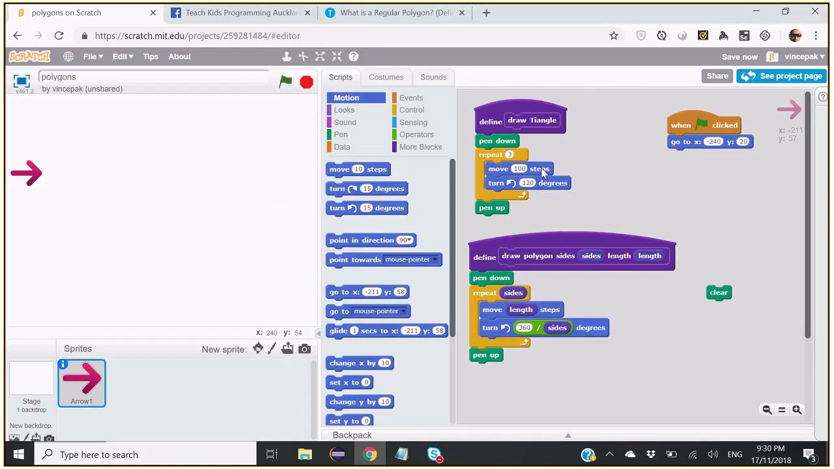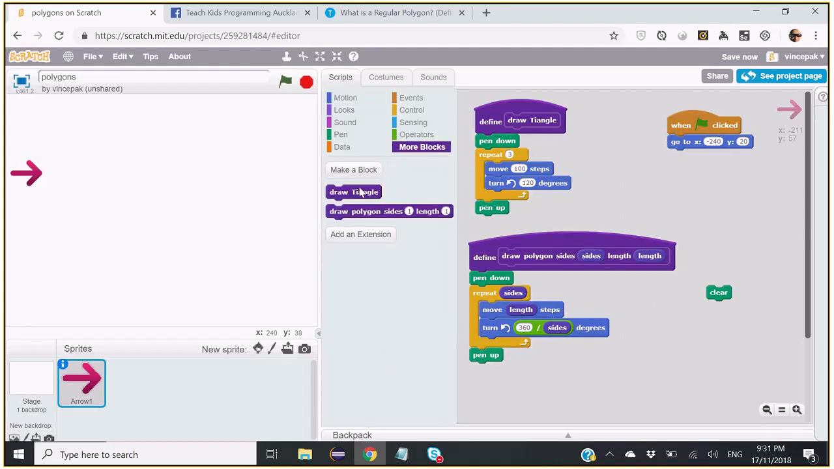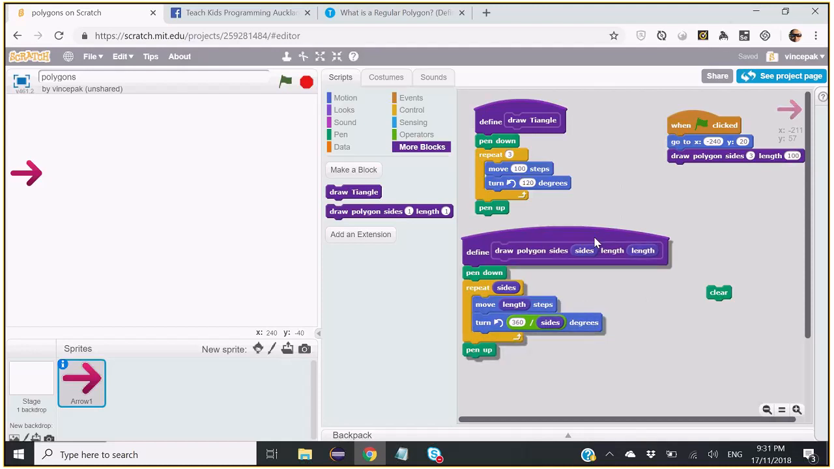So where's the triangle? It's in the more blocks. Instead of using triangle, I'm going to use my new defined block called draw polygon. I'm going to draw a polygon with 3 sides. That's a triangle. And the length, I wanted to still draw 100 steps. All right, so that's a size of 100. So each side has 100 steps. Okay.